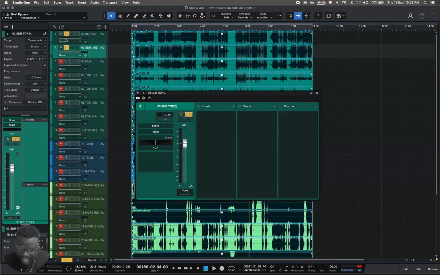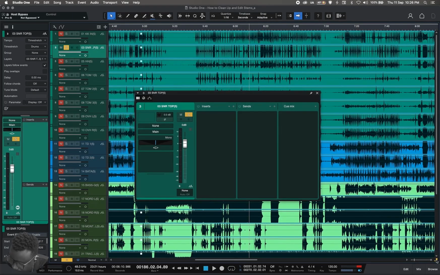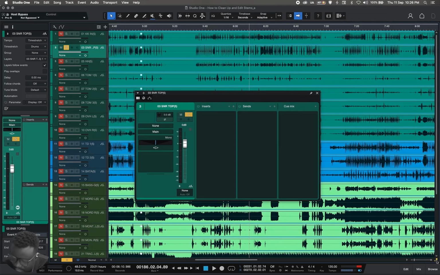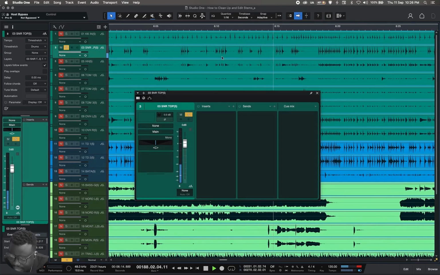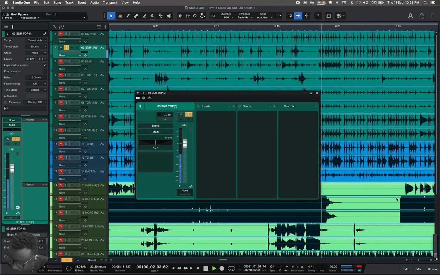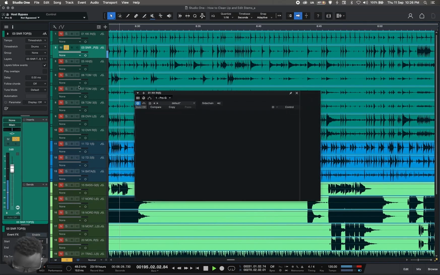Go to the snare, the snare drum. Let's solo that snare drum. So you have some bleeds. Let me zoom in on that. You still have some bleeds here, but the signal-to-noise ratio in terms of the snare to the bleed is much better. So the gate is not really going to have a problem.